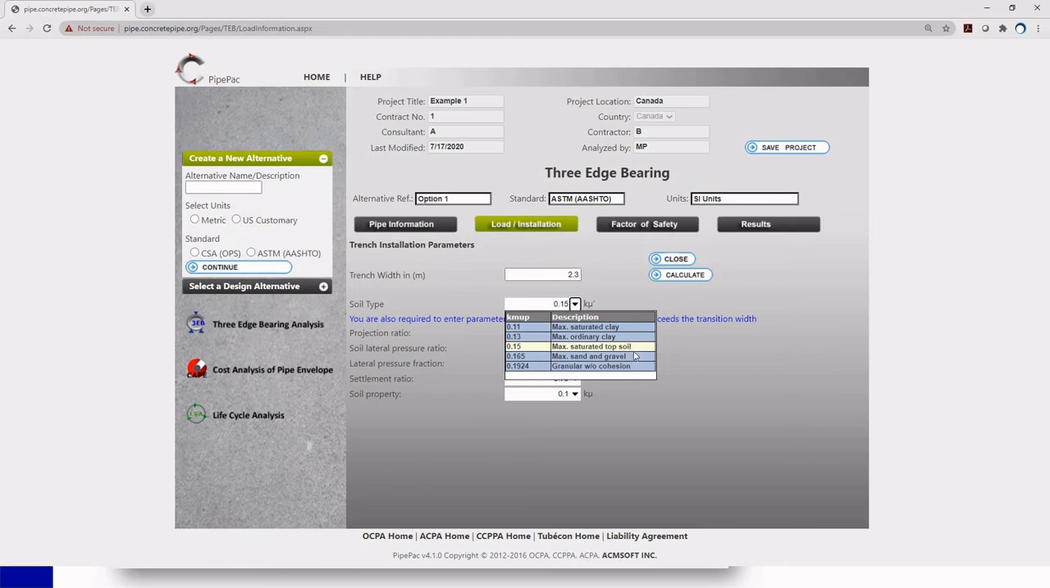So here I'm just going to say that my native material is an ordinary clay. So here is going to be my value for it. You are also required to enter parameters below just in case the trench exceeds the transition width. That means that just in case my native material is not close enough to my pipe to create the frictional forces, then the software will analyze it differently. So the software needs all these extra inputs.